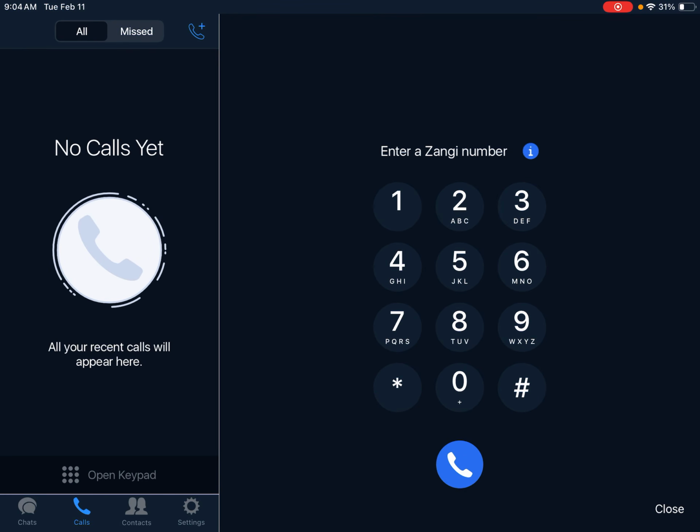Hey everyone, in this video, let's talk about how you can use Zangi. In order to do so, here we are in the Zangi app for iOS, and it's also available on Android, and the process is very similar.